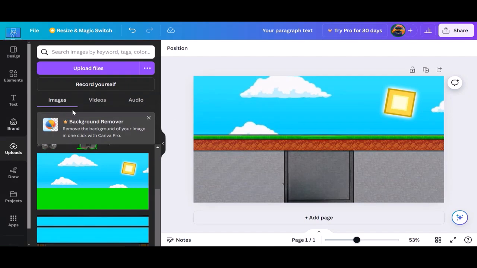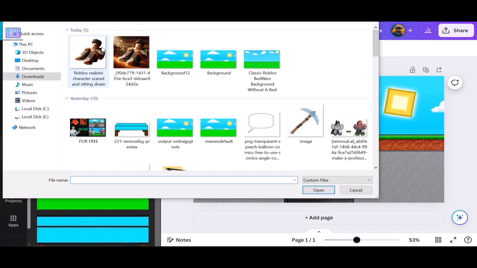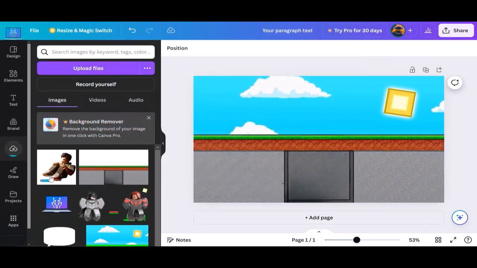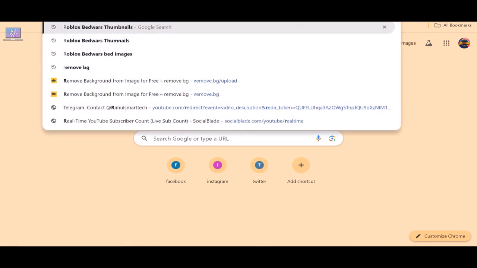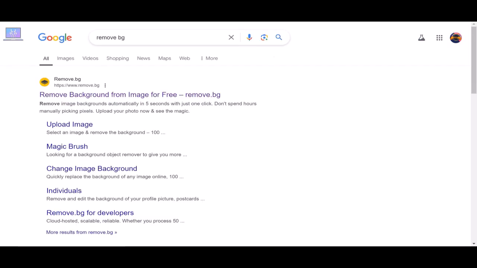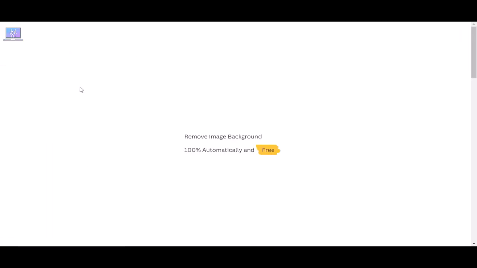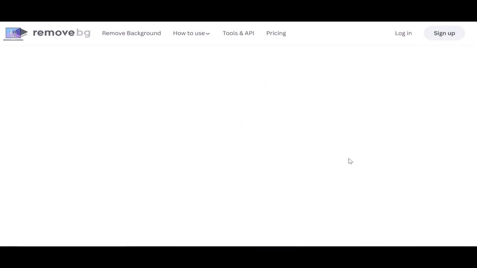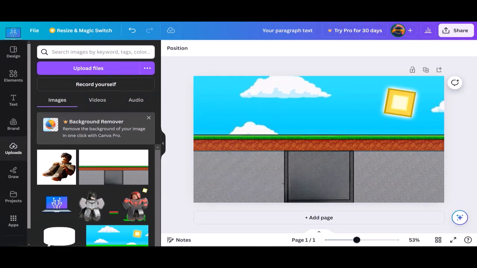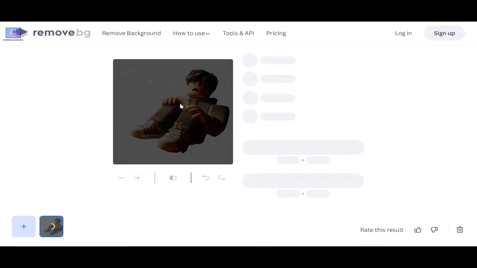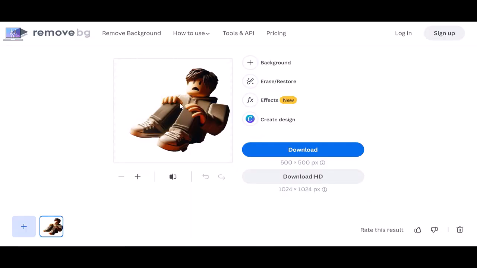So click upload, upload files, and you're gonna choose this avatar like this. If they already removed your PNG, meaning the background, you need to go there and search remove BG. After going there, you just upload your image. Alright, they're just working on it. As you see, it's done.